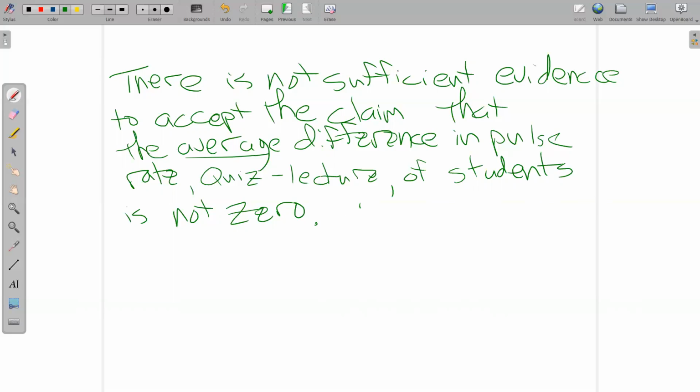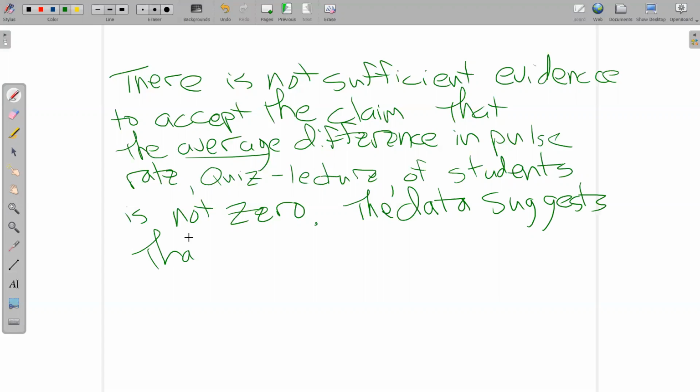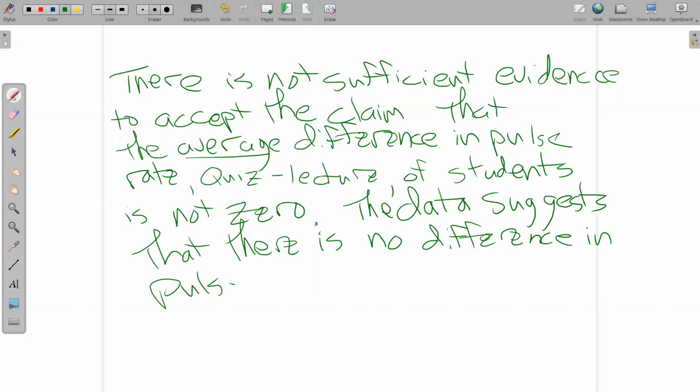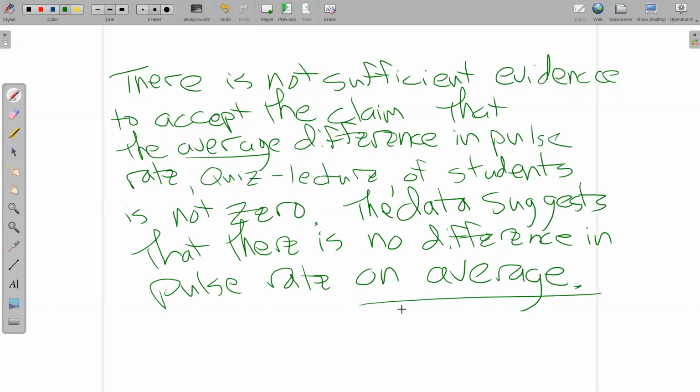So I could amend this by saying the data suggests that there is no difference in pulse rate on average. Individuals will have definite differences, right? On average, there seems to be no difference because some people appear to be more excited in a lecture than during a quiz. Okay, so that would be my conclusion.